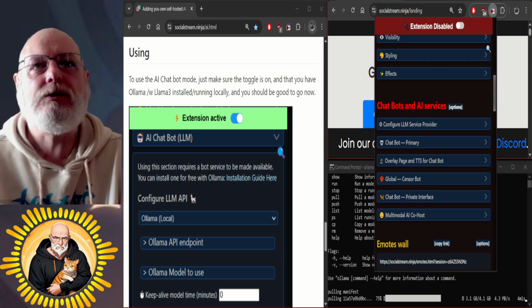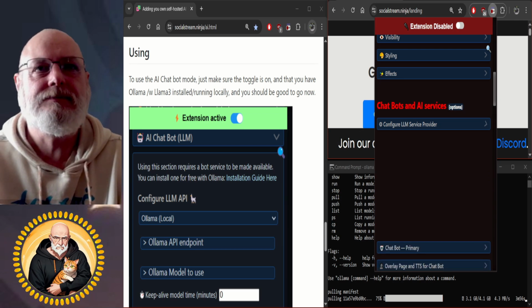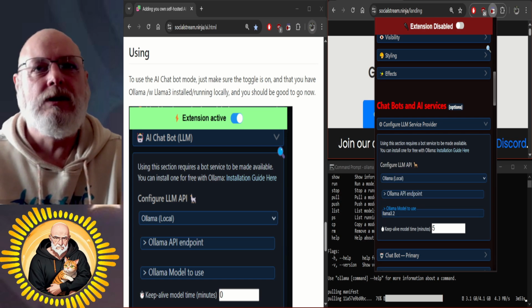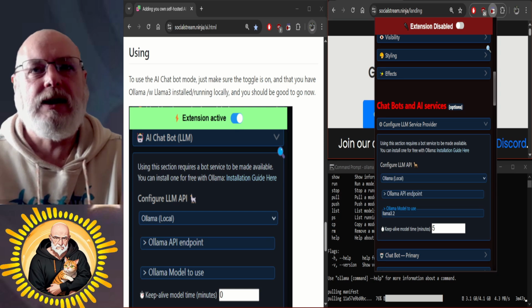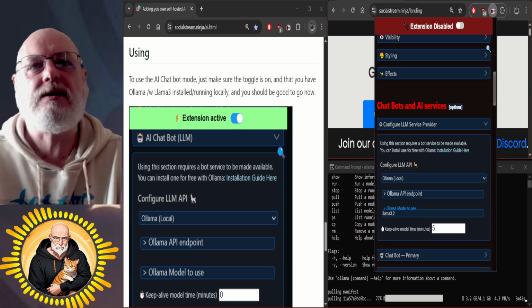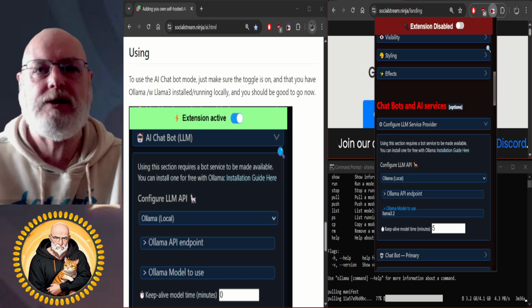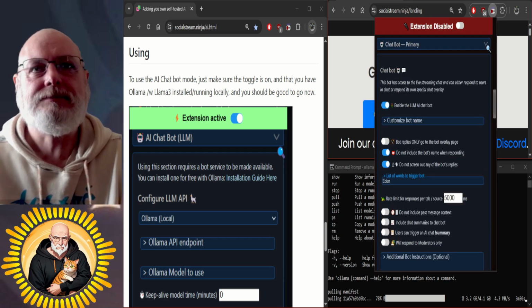So you scroll down to where it says Chatbot and AI Services. So the first one we do here, the first tab, we don't touch the first two options. And in the third one here, we write Llama 3.2. No spaces and no Olama, just LLAMA 3.2. Then we click on the next tab, Chatbot.